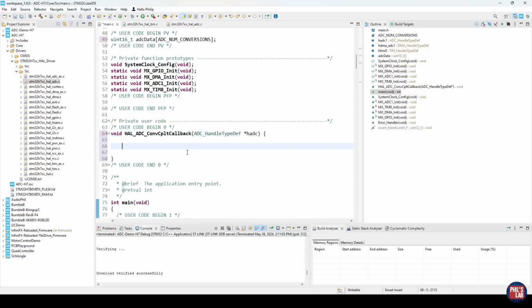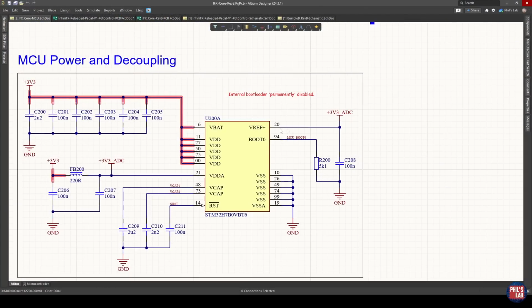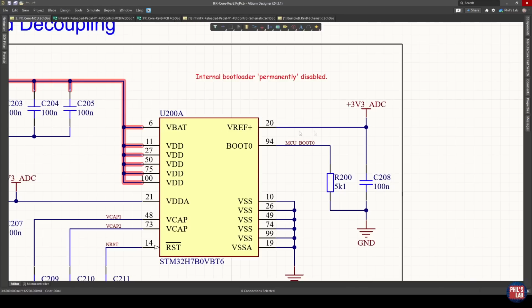Now, if you know the reference voltage of your ADC, and that depends, of course, on the MCU you're using. In our case, the reference voltage is this VREF+.